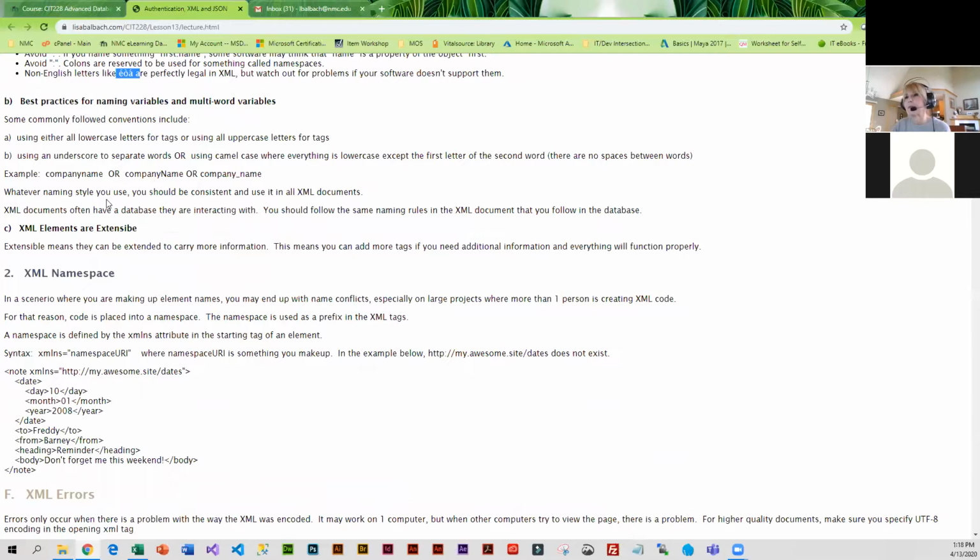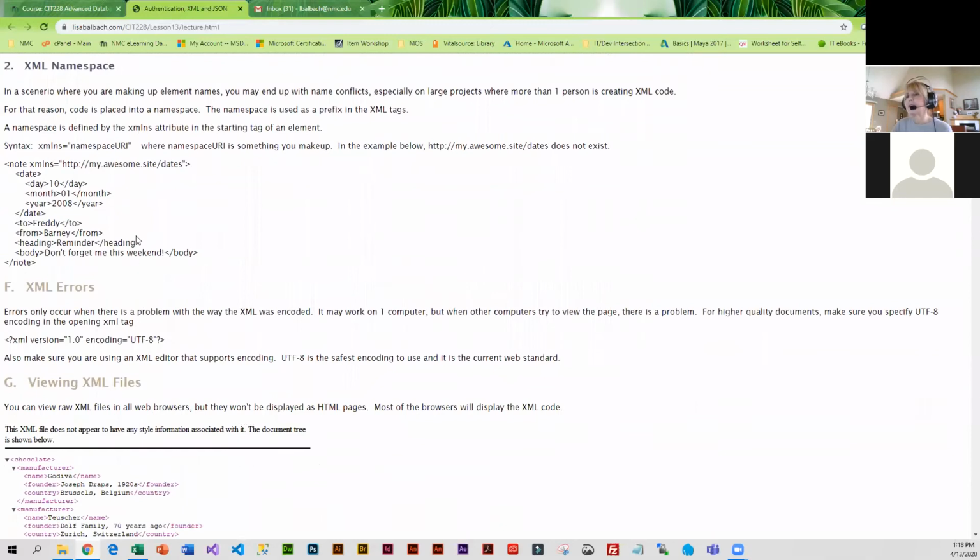We've already talked about the best practices for naming variables. What we haven't talked about is a namespace. So if you're working on a project and you're creating XML files and other people are creating XML files, naming collisions are pretty common, especially if you're storing things like dates and titles and that kind of thing. So to make your element names unique, you put them in a namespace. And the namespace does not actually have to exist. It is made up too.